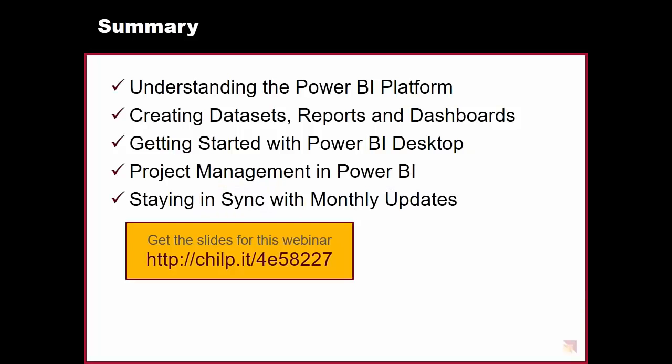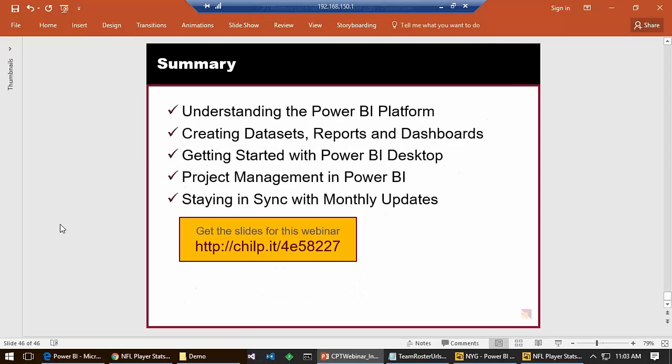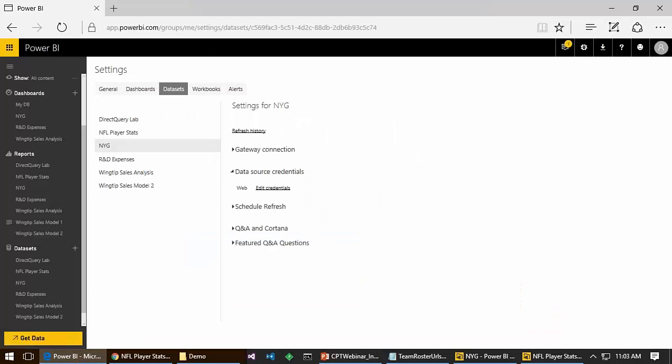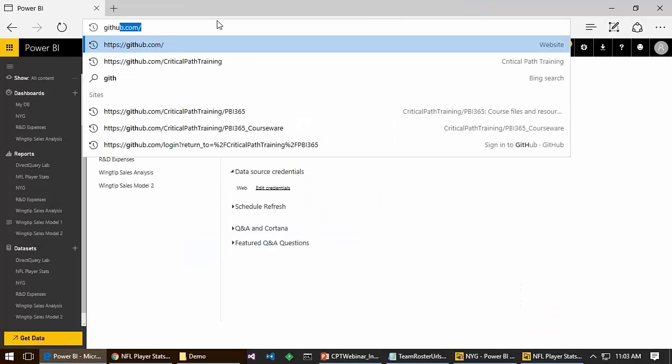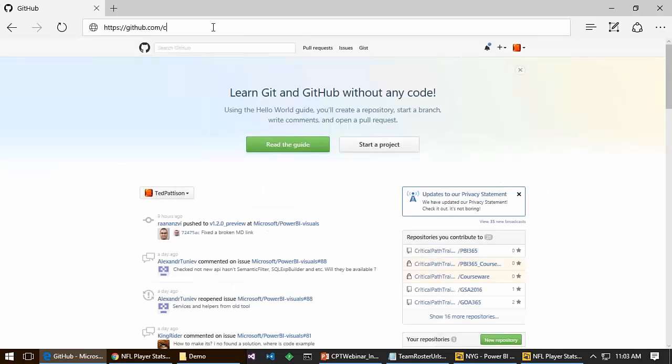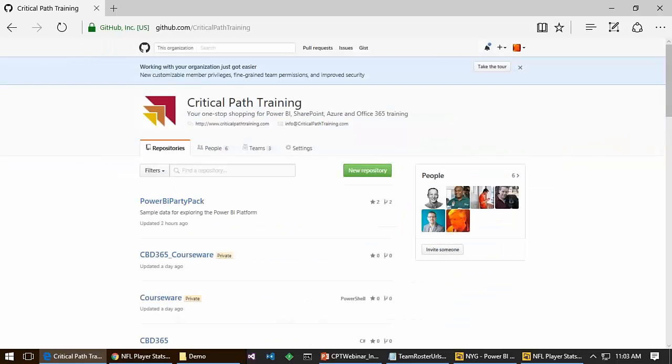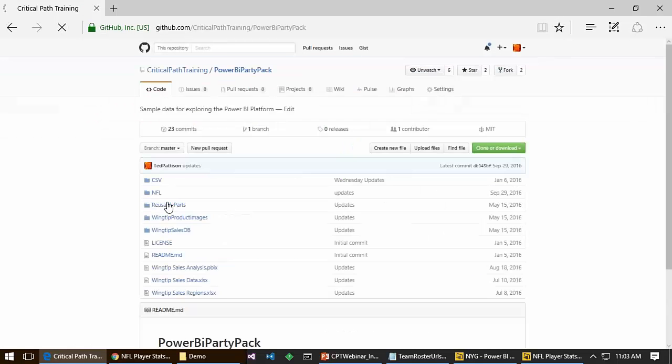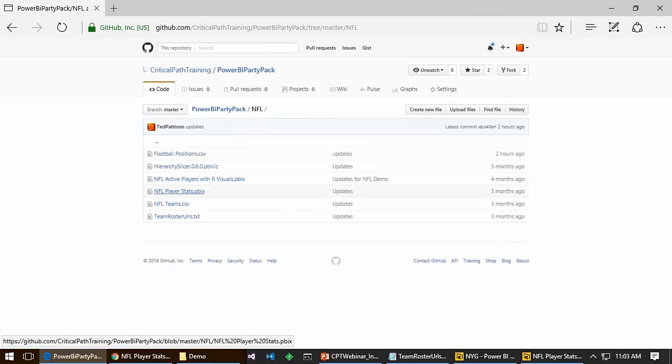But what I'd like to do is go back to the browser here. And inside the browser, I'm going to go to github.com. GitHub has a lot of different things, and our company, Critical Path Training, has a bunch of repositories. There's one repository called the Power BI Party Pack. Once again, just go to github.com, Critical Path Training. If you find this, you can find the NFL PBIX project that I just showed you if you want to play around with the NFL players.